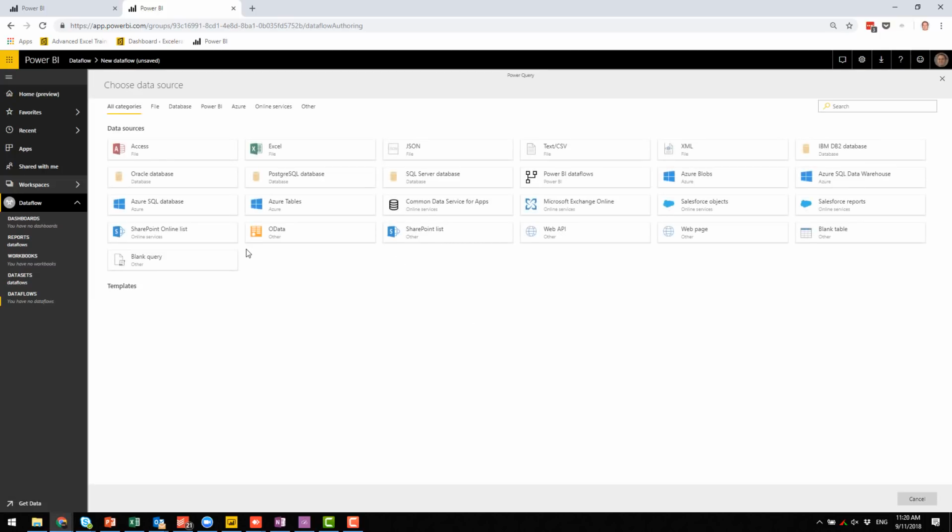Okay, so I'm going to add a new entity, and just for demo purposes, I'm going to bring in an Excel file. Now this Excel file I'm going to load is actually sitting on a PC at home at my house. The PC is connected to powerbi.com via a gateway, and so therefore the file will be accessible to me from powerbi.com. So let me go ahead and do that.